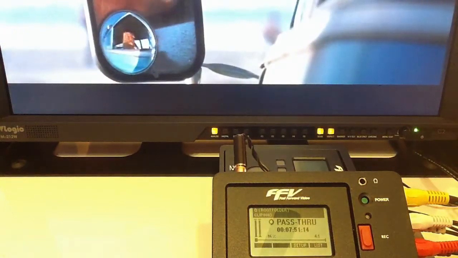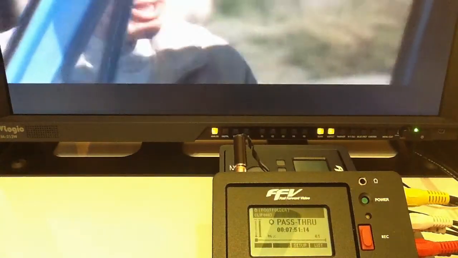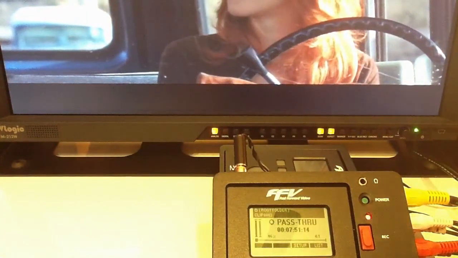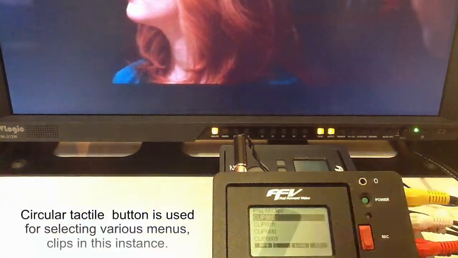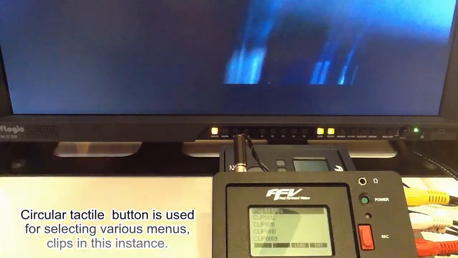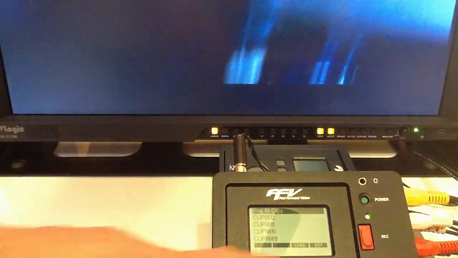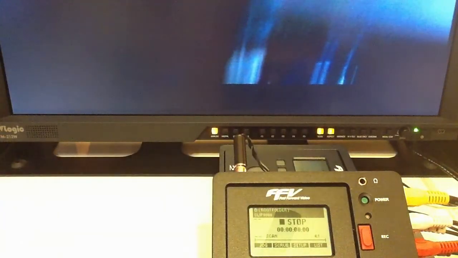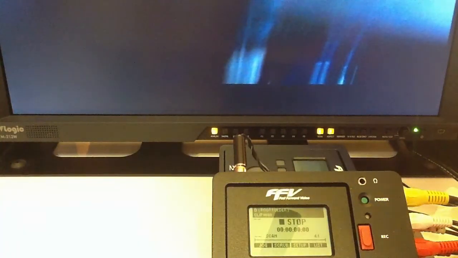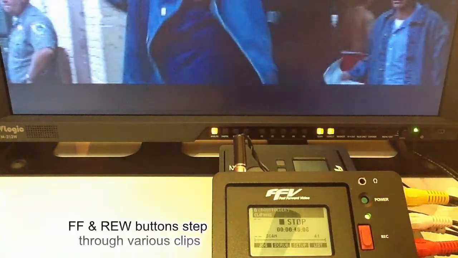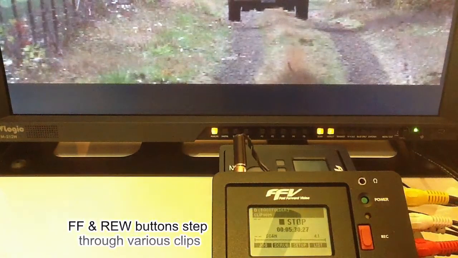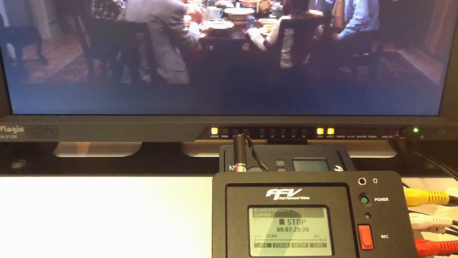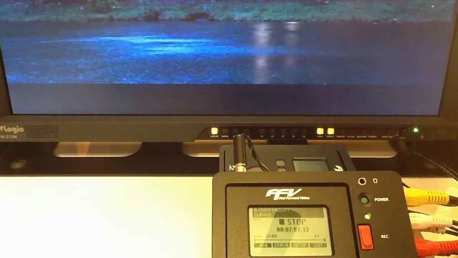Now let's look at behavior when pressing the various controls. Machine is currently in pass-through. I will press the list soft button, select by using the tactile button to play all clips, press the load. Now all clips have been loaded into the machine. And now if I use the forward or reverse buttons, I'm actually scrolling through the various clips that have been recorded on this machine. These clips were basically portions of the DVD playing back, recorded at various times.